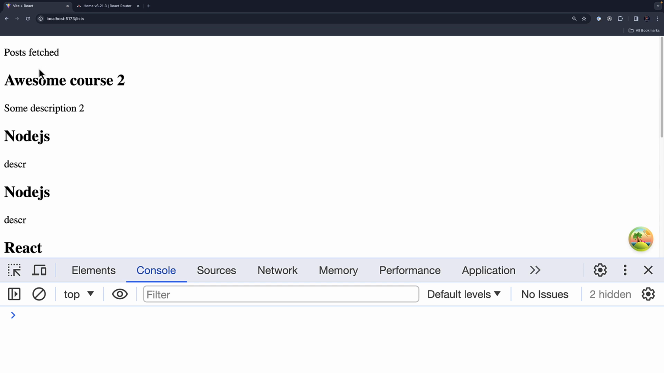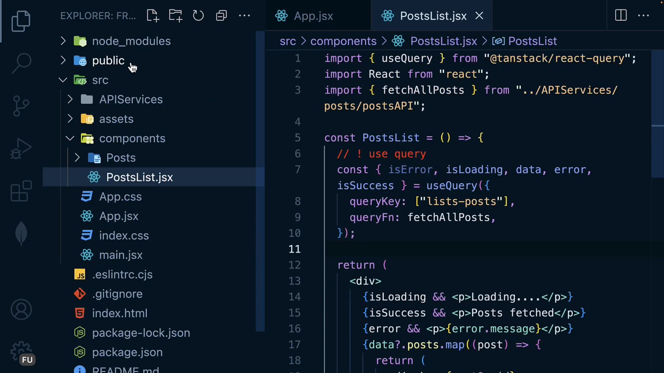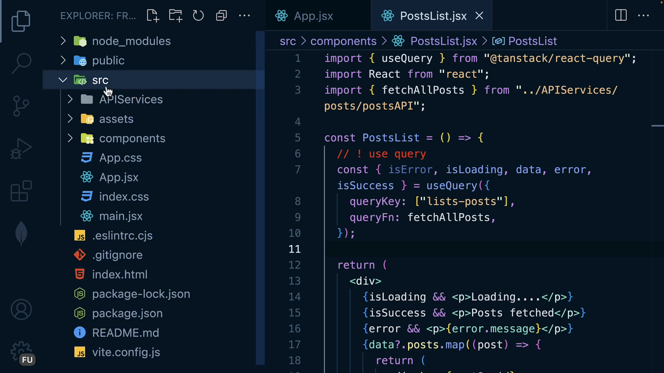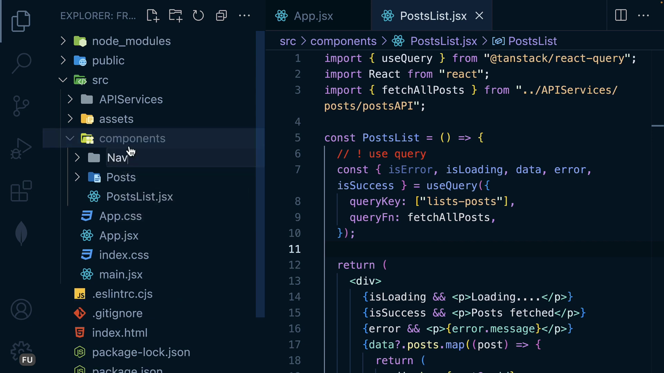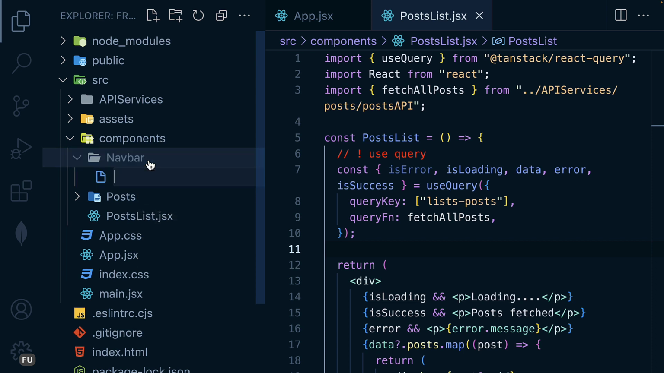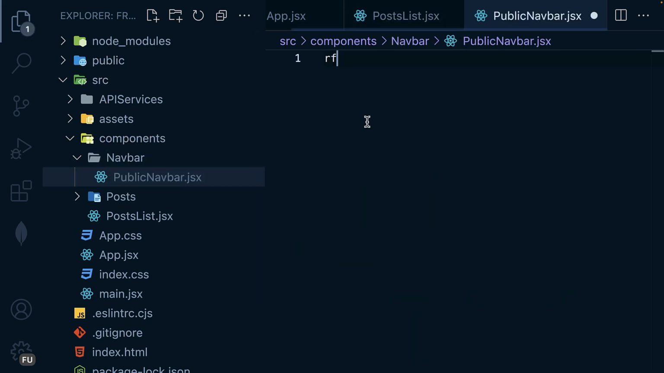What is left is to provide some navigation over here. When a user clicks on it, then we will render a component. So let's go ahead and do that. So I'm going to create one folder inside the components as navbar. And here we're going to have two navbars. One is going to be PublicNavbar. When we get to authentication, we will create one for PrivateNavbar.